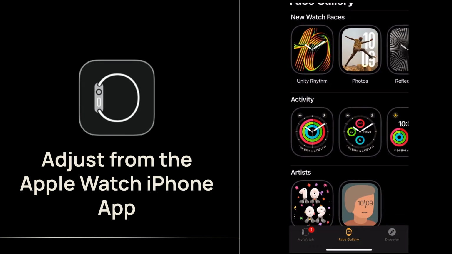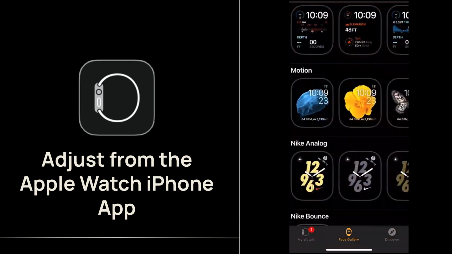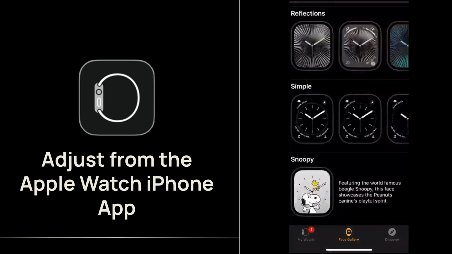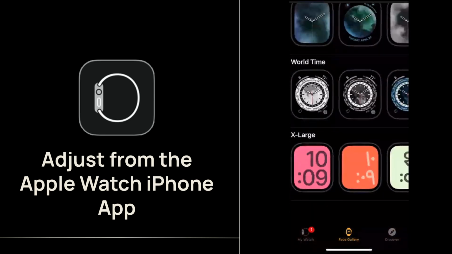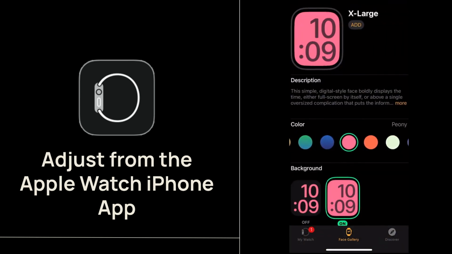This is even easier to do on the iPhone through the Apple Watch app. You can go to the face gallery in the app and scroll to find the extra large face. And then once selected, you can customize it with numerals, color, and a single complication.